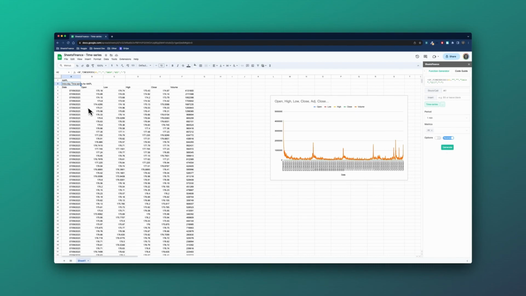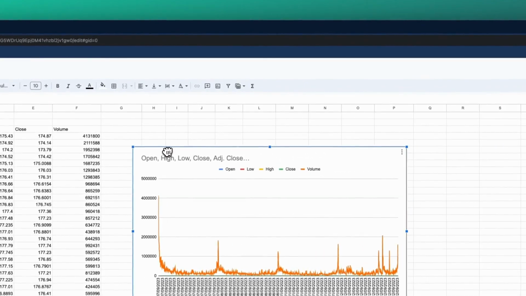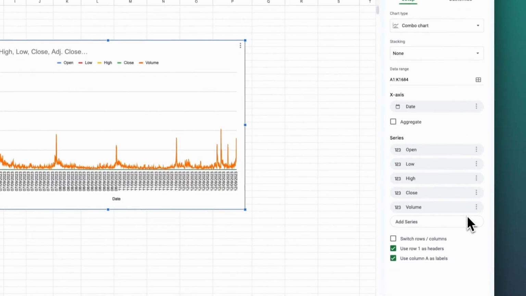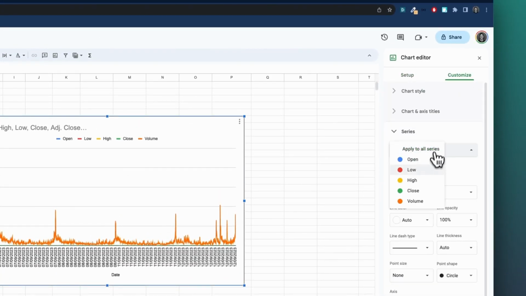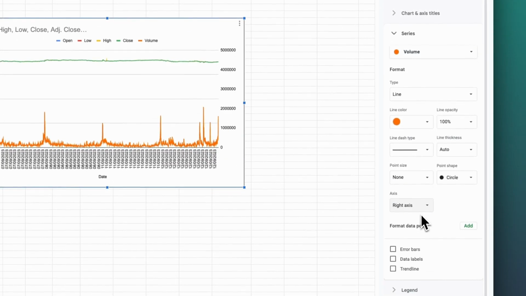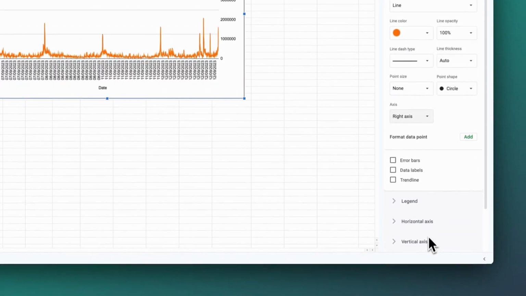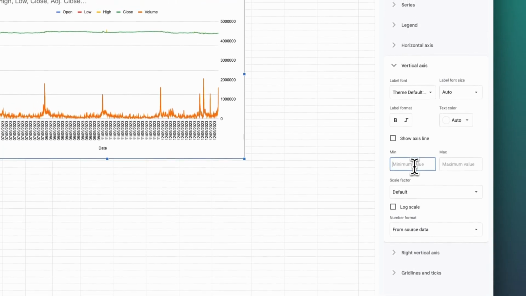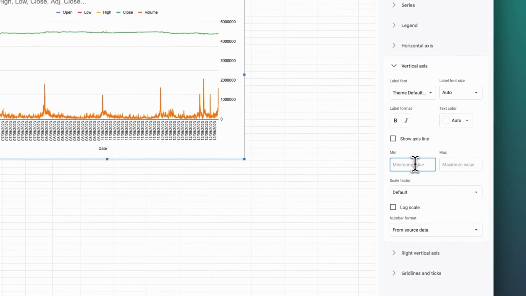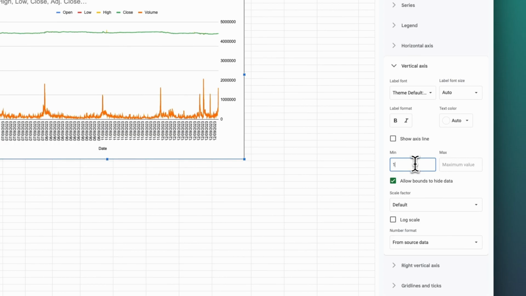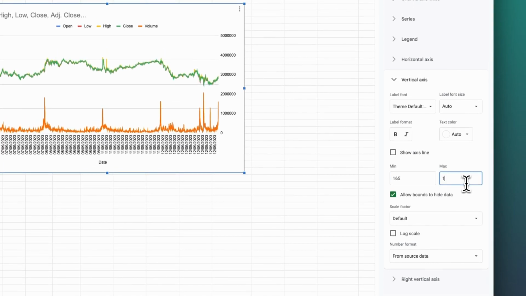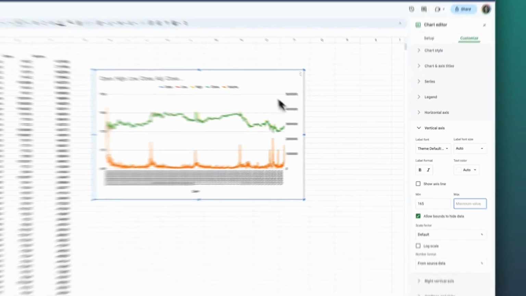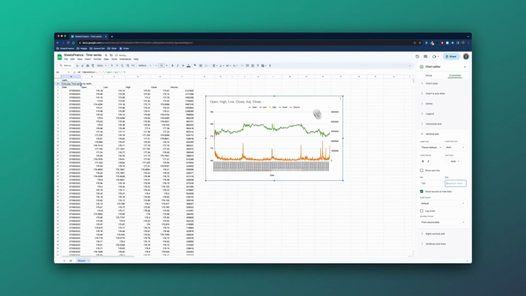Okay, great. There's our data on the left-hand side. Our chart, I'll just move across, and it probably needs slight adjustment. We will head to the volume series and we'll put it on the right-hand axis. We then might need to actually change that vertical axis to be between about 165 and 185 is fine. And there you have it.